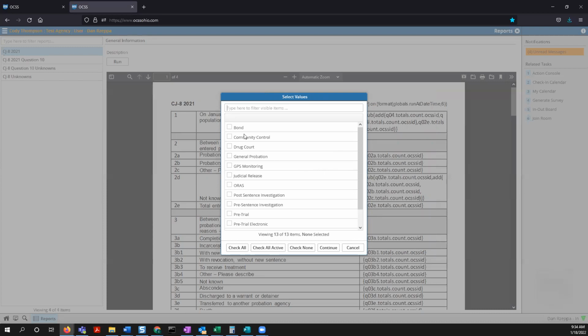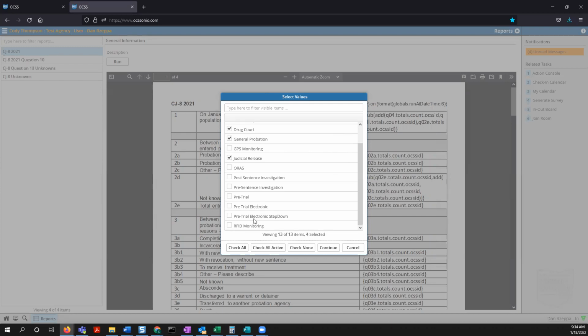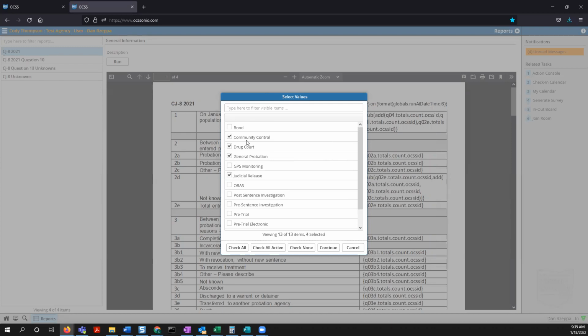So for instance, in my experience, most people do not do pretrial supervision. So things like bond, PSIs, any pretrial house arrest, those sorts of supervisions will not be reported on. So I'm going to come through here and I'll select my community control general. I can do drug court, judicial release. I'm going to leave out the investigations and pretrial. So I'm going to be running strictly on community control or post-sentence supervisions.